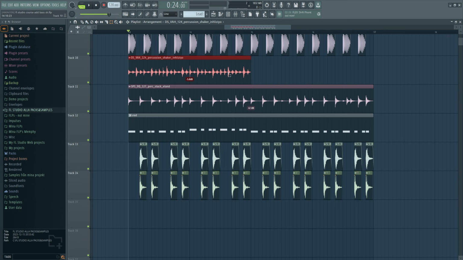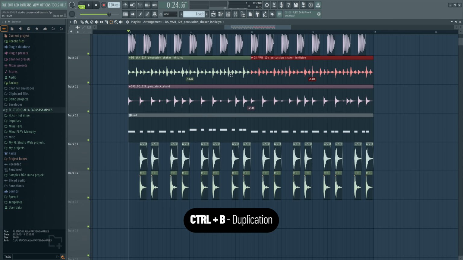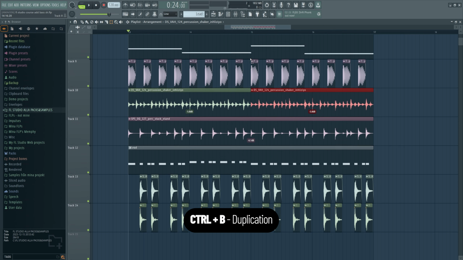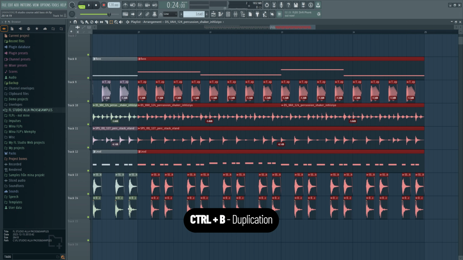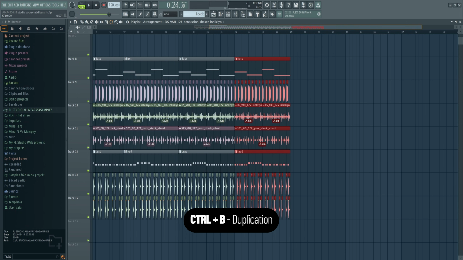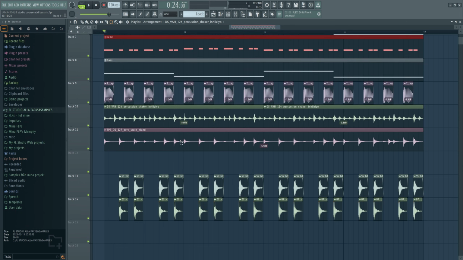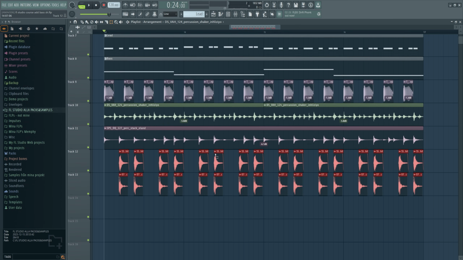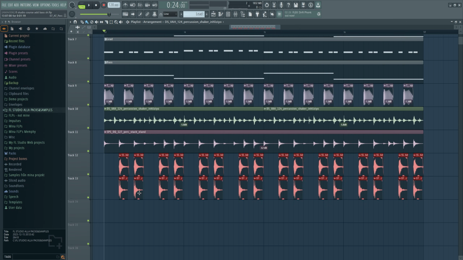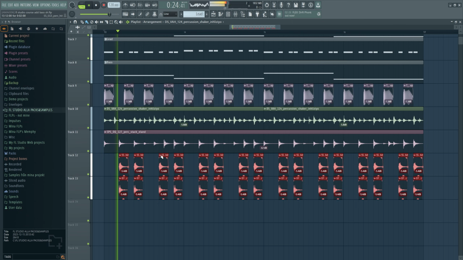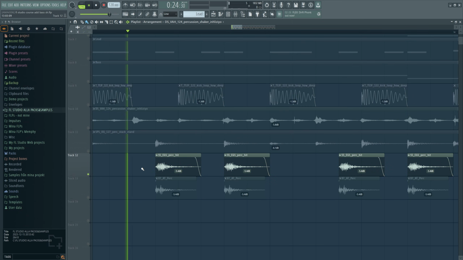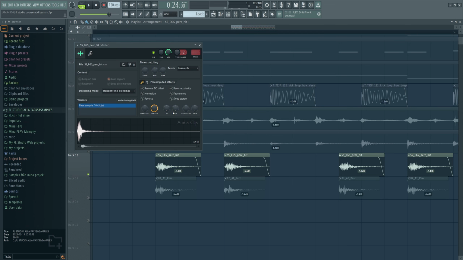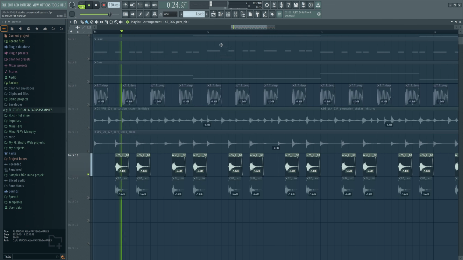Then we can copy this over as well by pressing Ctrl B for duplication. So if you want to duplicate something, you can just take whatever you want, Ctrl B, and you get a bunch of duplications. So let's move the lead up again, and then we can move this up. And let's turn these shaker hits down a bit in volume. I sort of think this one is way too loud, so let's turn it down.